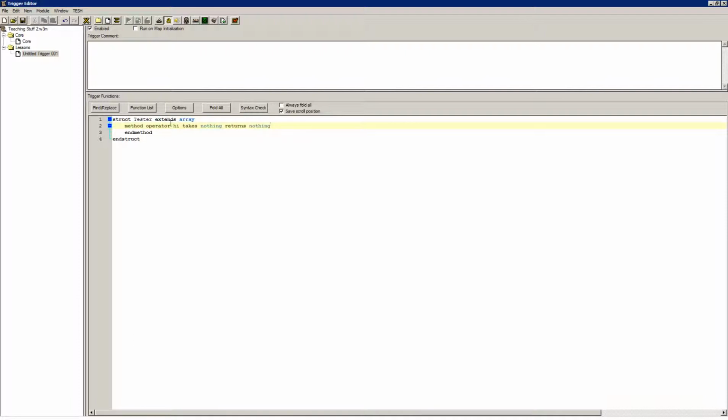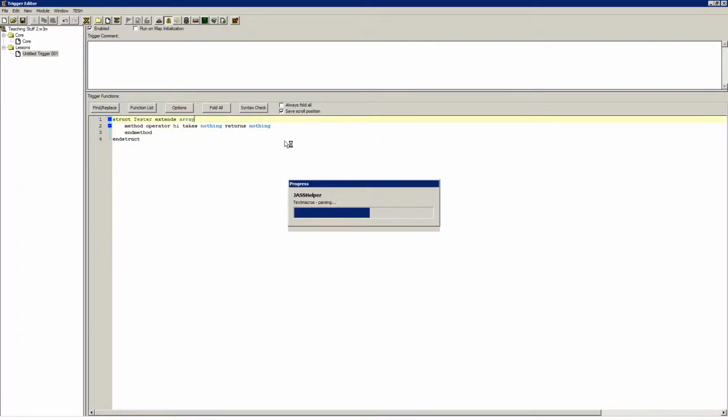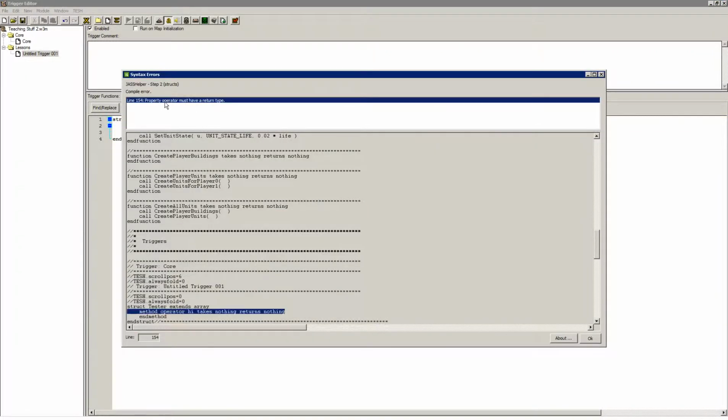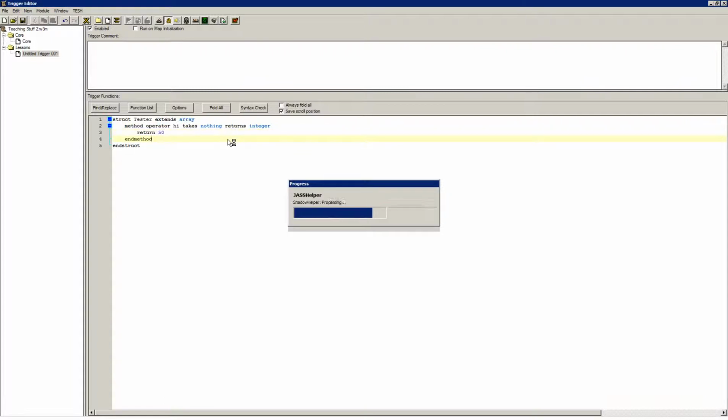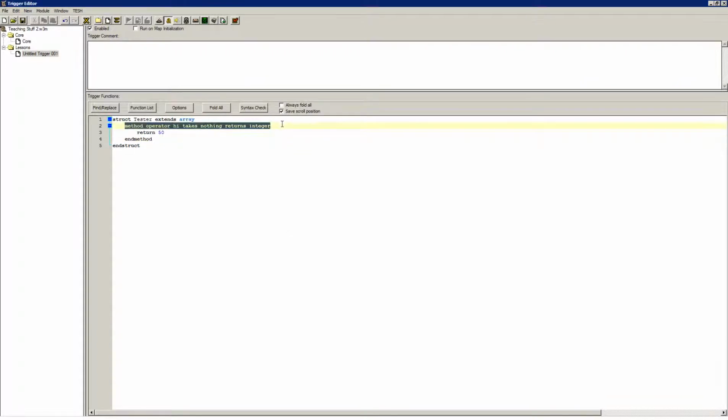The problem with the method operator is that it's like a variable. So here there's no equals by the hi, so this must be a read. That means it's going to expect something to be returned, and if I try to save this, it's going to throw an error here: property operator must have a return type. So if we make it return something like an integer and return 50, now I can save it. And this will literally create a variable, or rather a method, that can be read just like a variable.